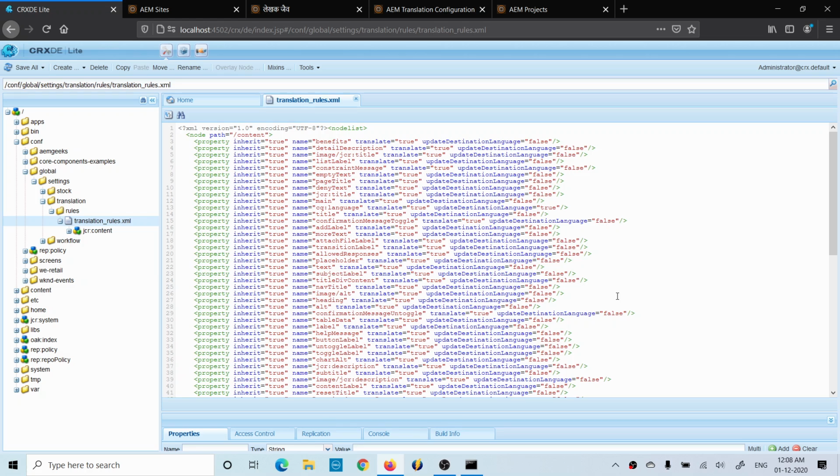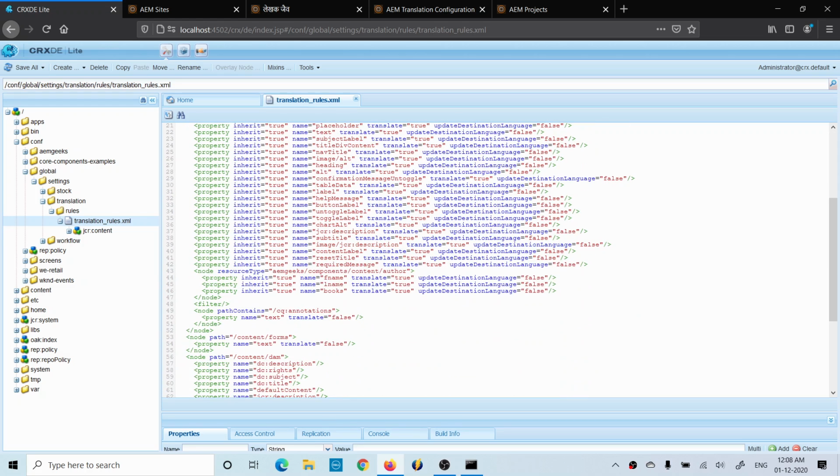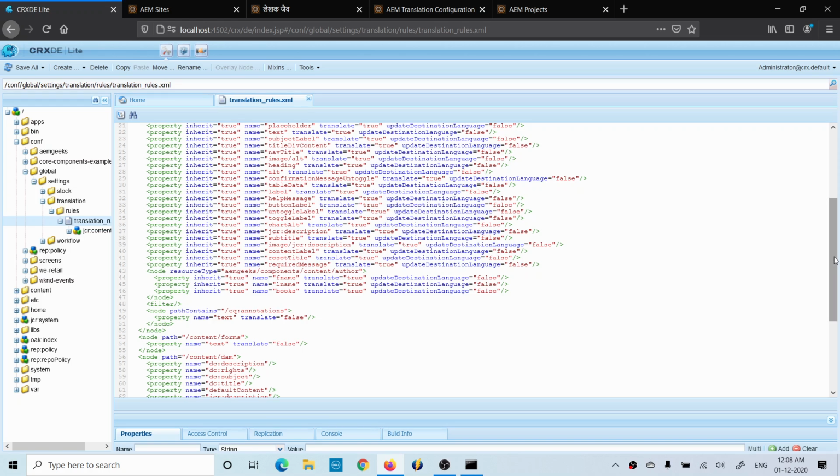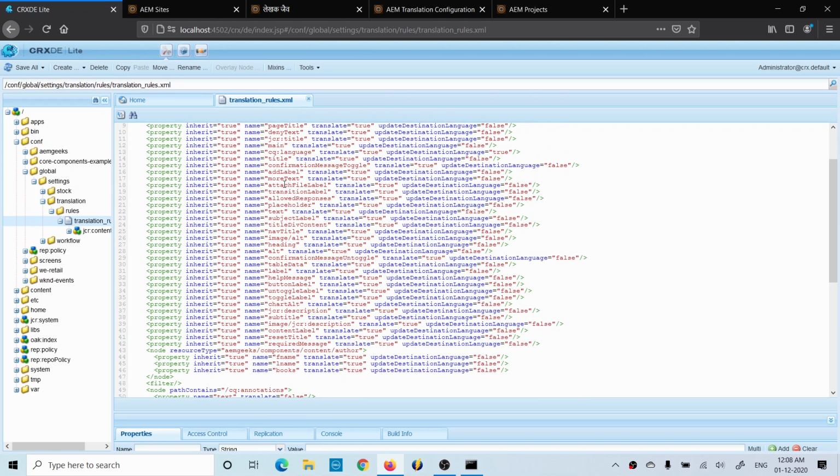So it will have many rules, right? A number of rules are available. But whatever we added, because if you check here, there are a lot of rules available out of the box, which AEM added for its own components. AEM itself has a few components and a few generic properties like title and all. For those, they have written so many existing rules. So where is our rule?